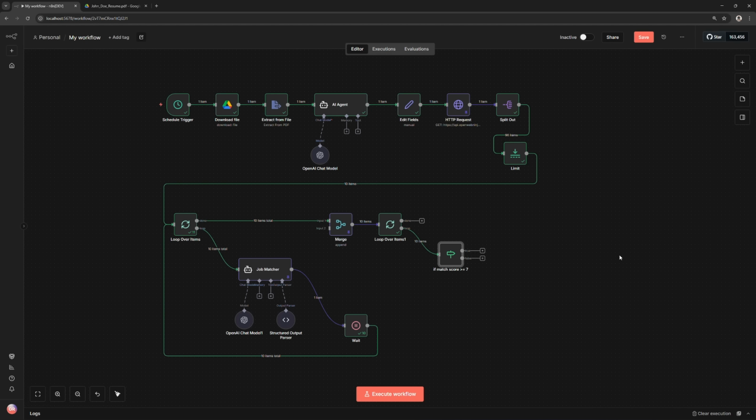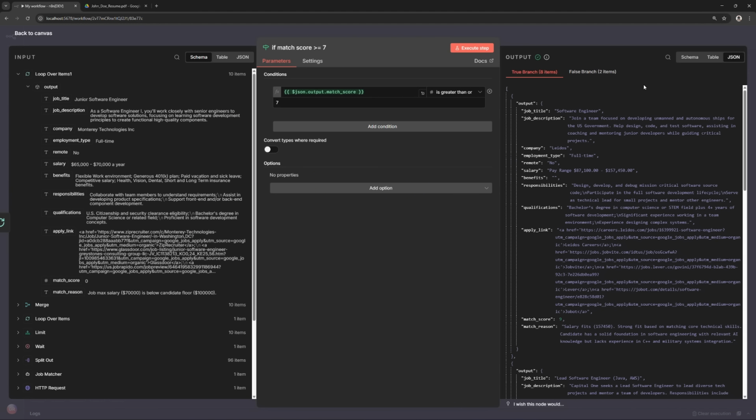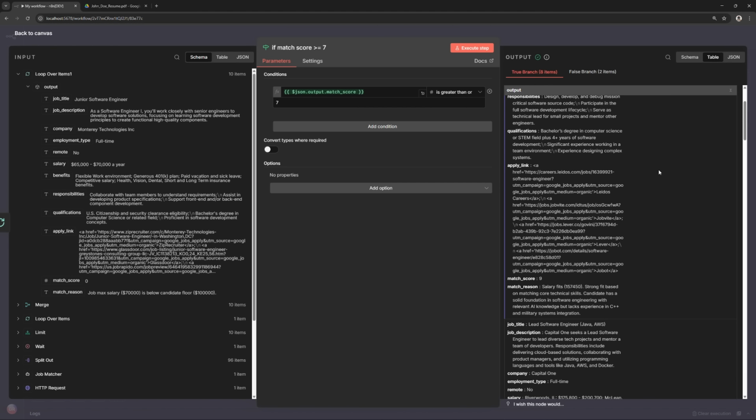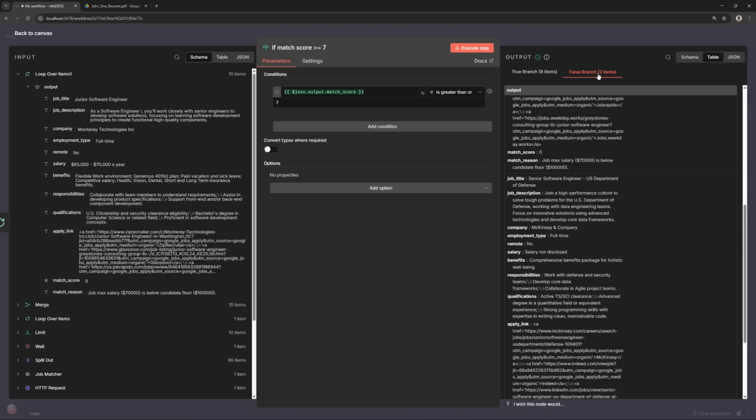Let's execute this node so we can take a look at the output and see what the true branch and false branch look like. As you can see, all the scores that are greater than or equal to 7 are in the true branch, while the lower scores are in the false branch.